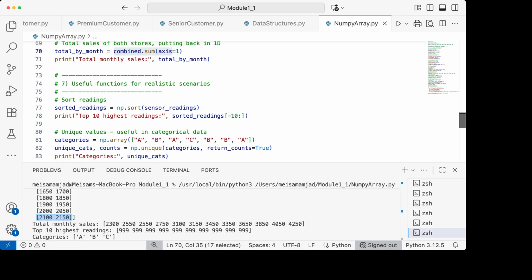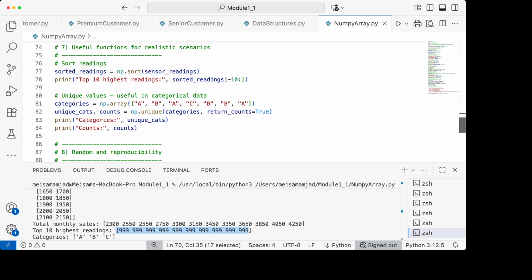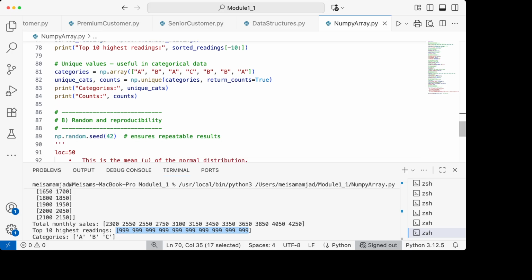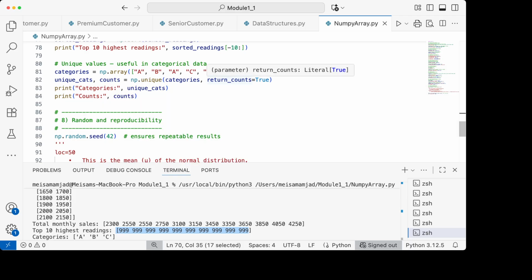Another thing, you can sort all the elements just that easy. You just call sort from the NumPy library and it sorts everything. And I'm just saying, okay, show me the last 10 elements, which are basically all the same. Like, if you want to find unique elements, you can just call the unique method and set return counts to true, and that's it. Look at that. It gives you only the unique numbers.